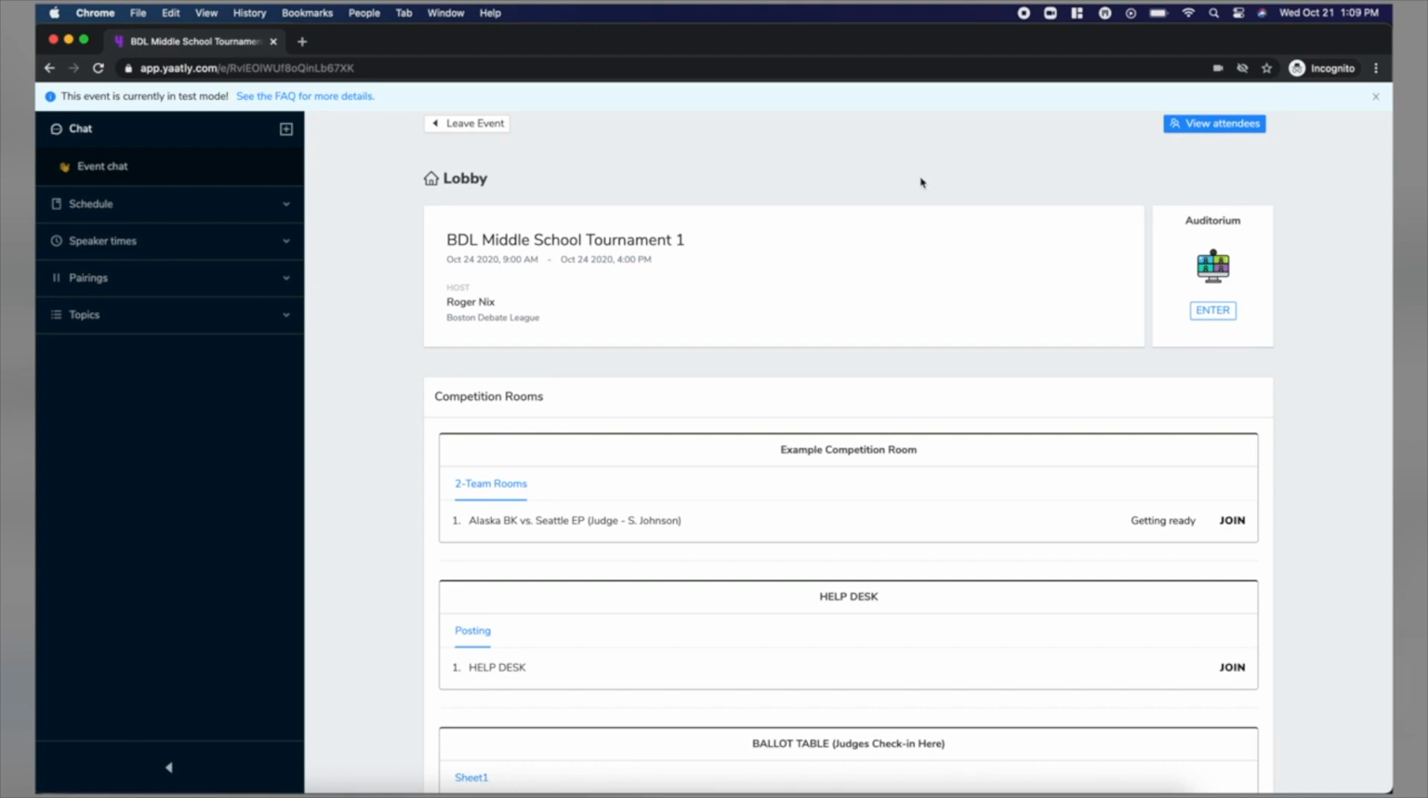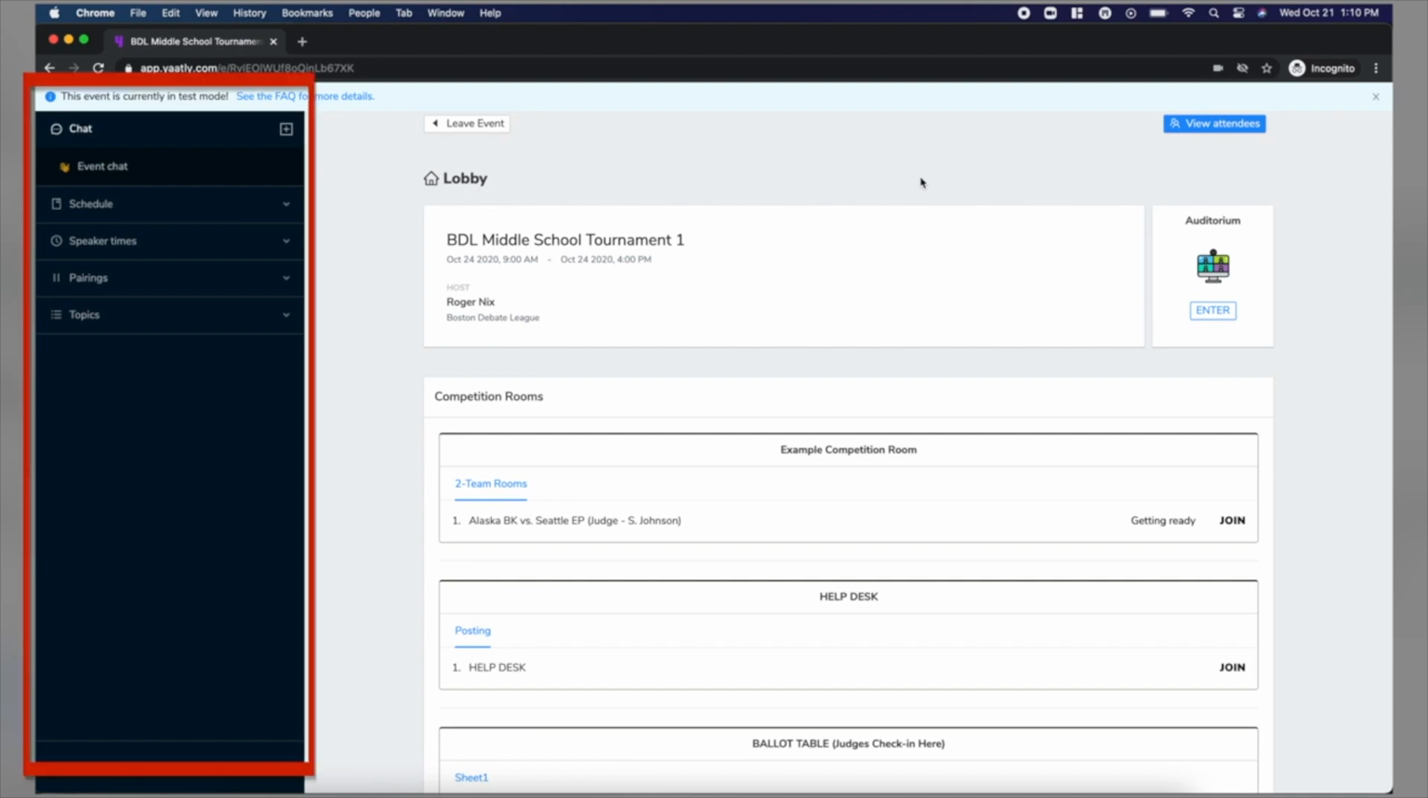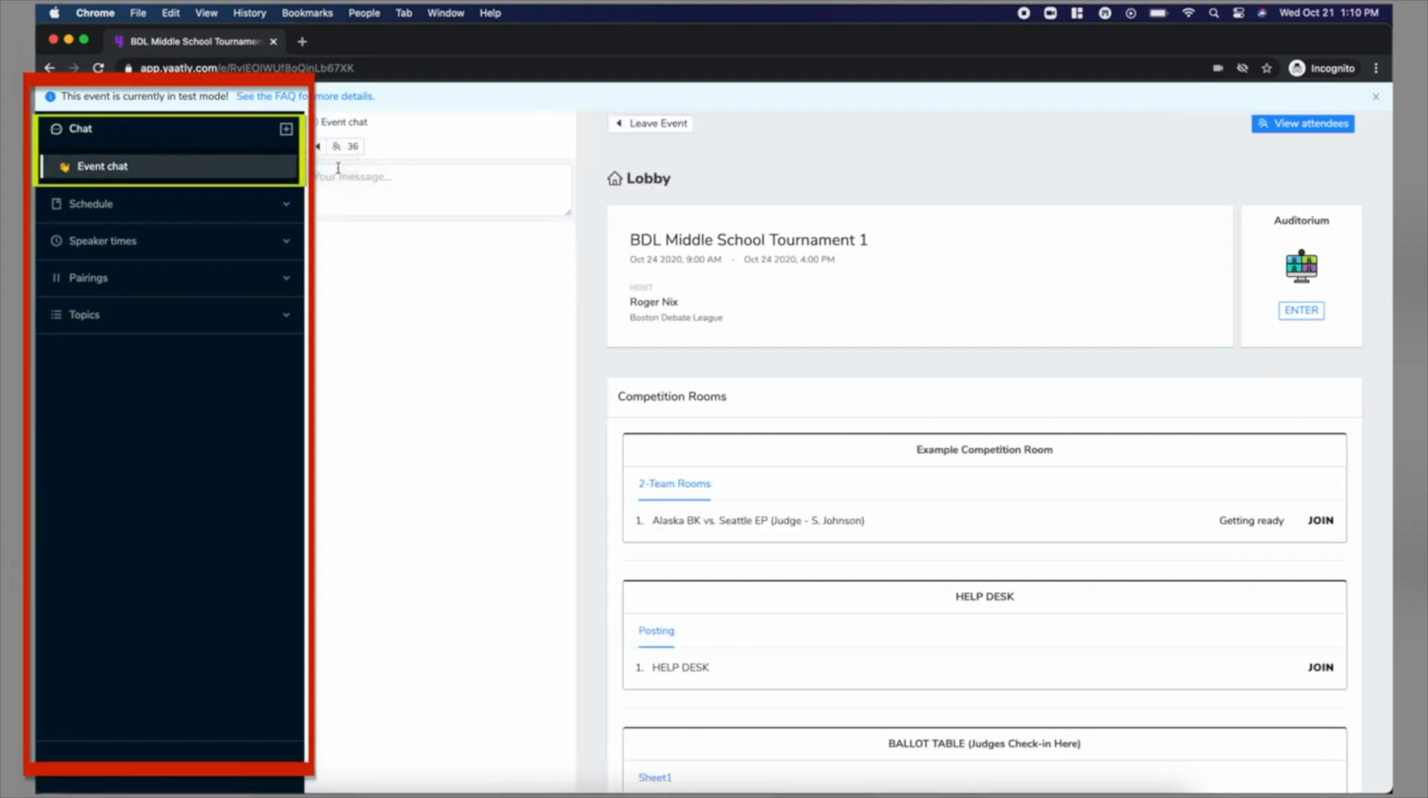This is the tournament platform. This is what you will see when you log on Saturday. I'm going to start with the left-hand side. On the left, you'll first see the chat. This is the event chat. And any message you post here can be seen by everyone in the tournament.